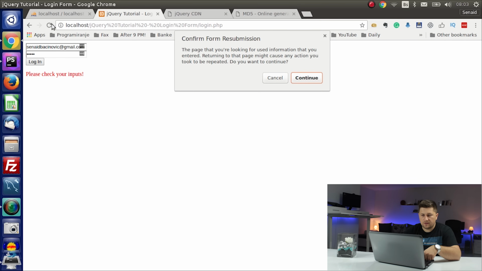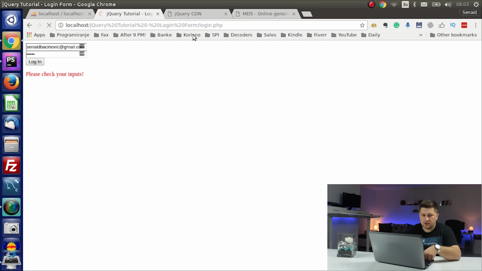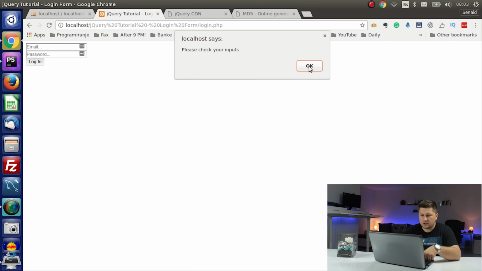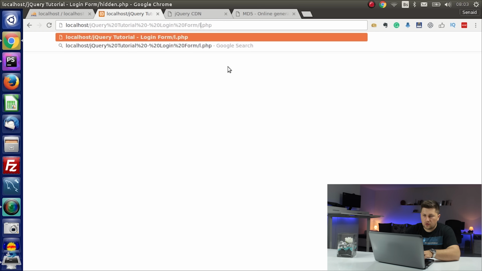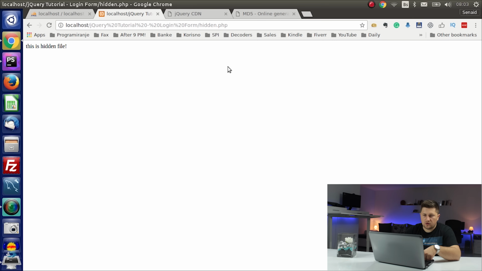So now if we refresh this page, hit login, it says please check your inputs. Let's now try test, login, it says login success, and now it should already create the session. And now if we redirect, as you can see, it redirects to our hidden file. And if we try to log in again, it will always redirect back to this hidden file.